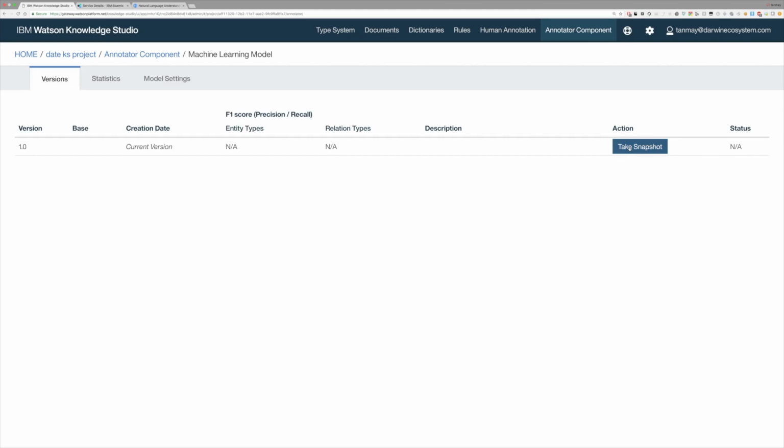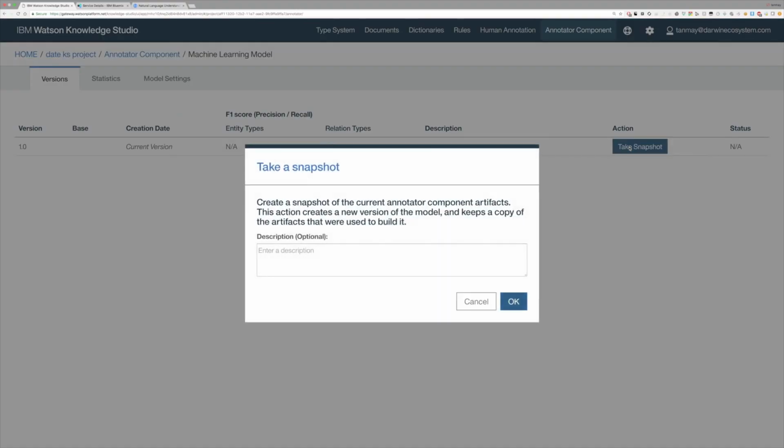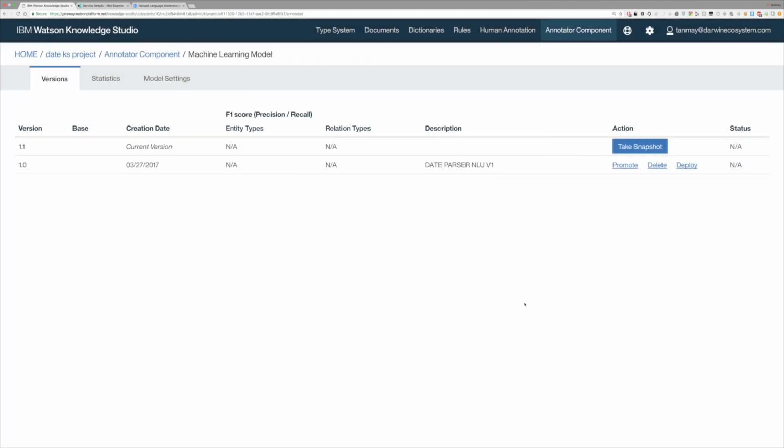What this is going to do is take the first version, which is the only version of this annotator that we've created, and take a snapshot of it. We're going to give it a small description, maybe something like Date Parser NLU v1. I'm going to click on OK. And then it creates that 1.0 version with the creation date and so on, and gives it a description. It also creates a 1.1 version, which allows you to take a snapshot.